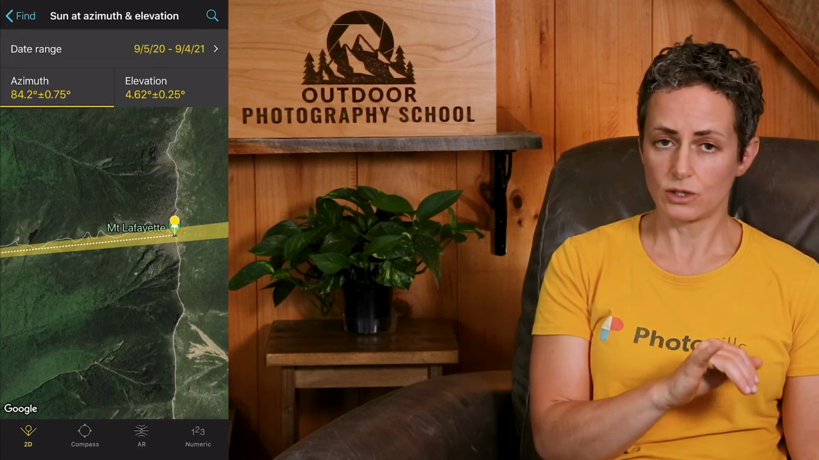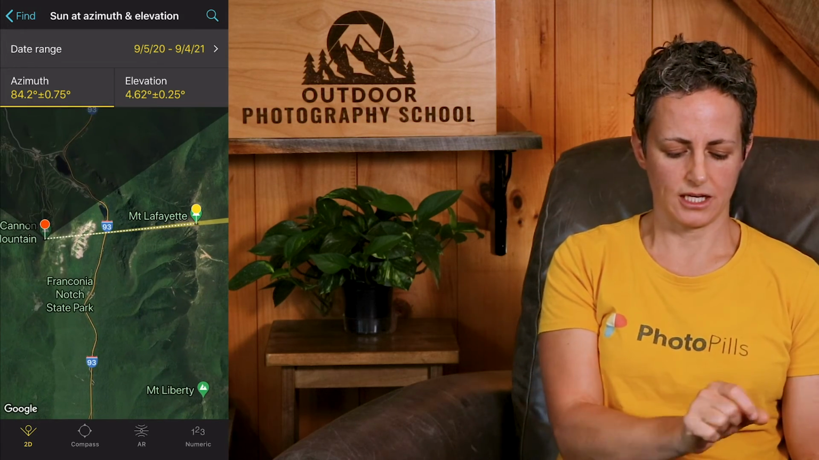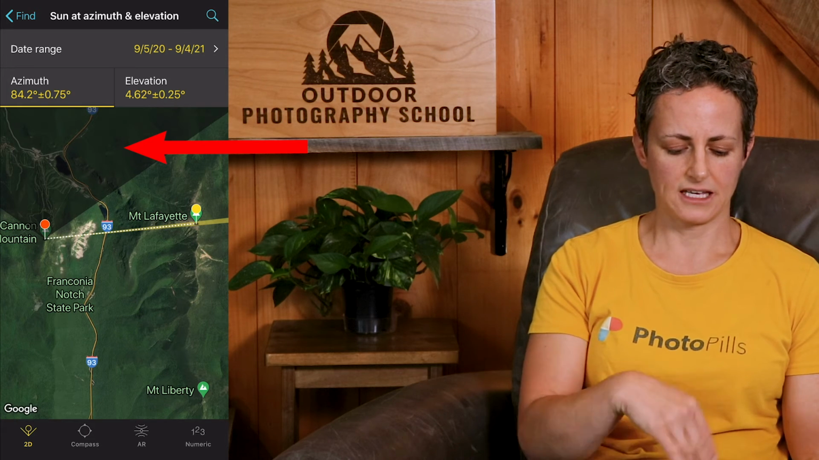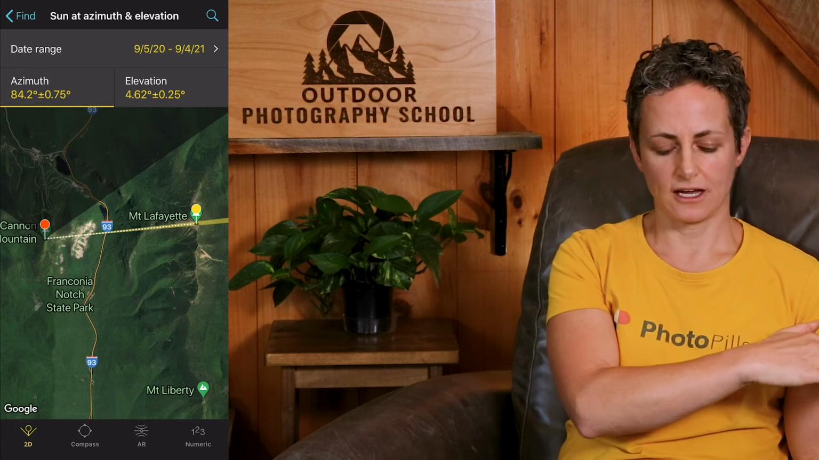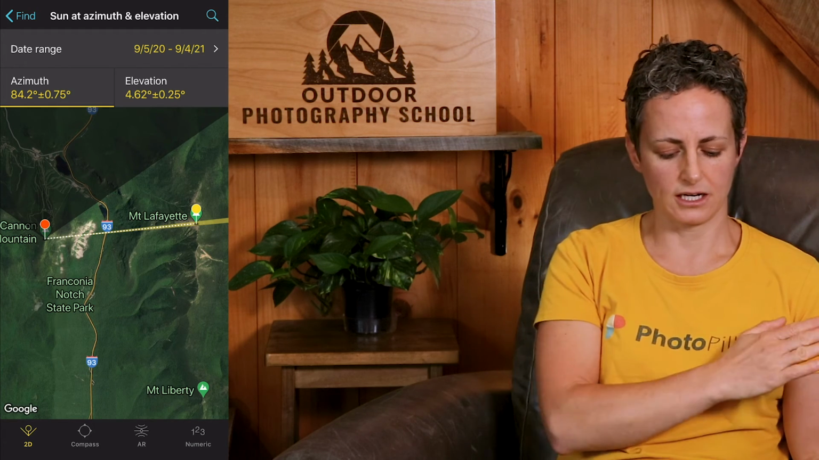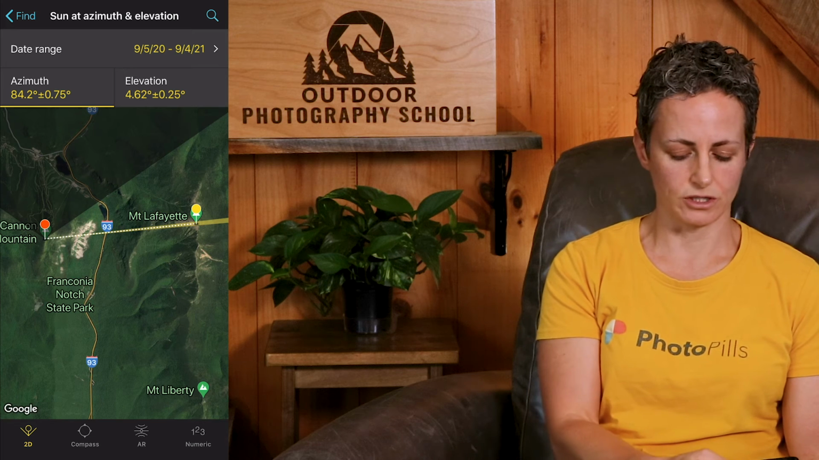I would also just like to quickly point out that on the map here you see a sort of triangular shaded area at the top of the map, and that is the azimuth range that the sun will never appear. So you always want the sun to be appearing in the non-shaded areas when you're doing your planning.